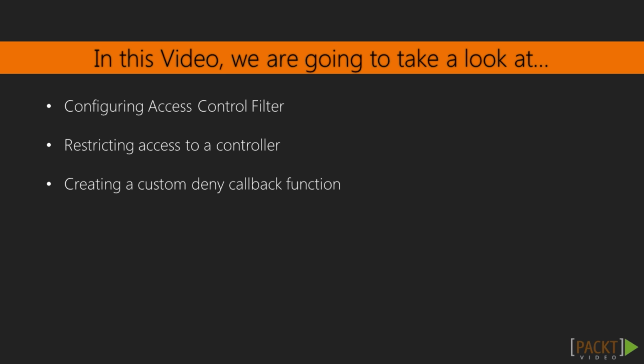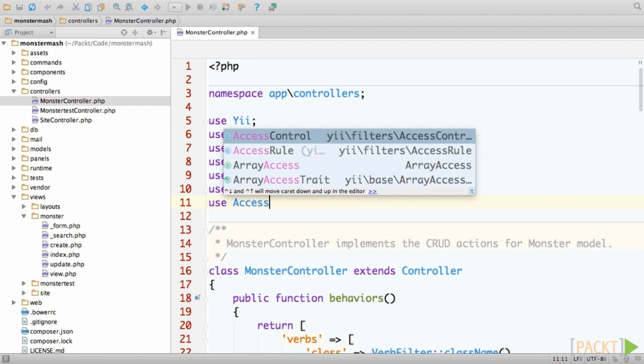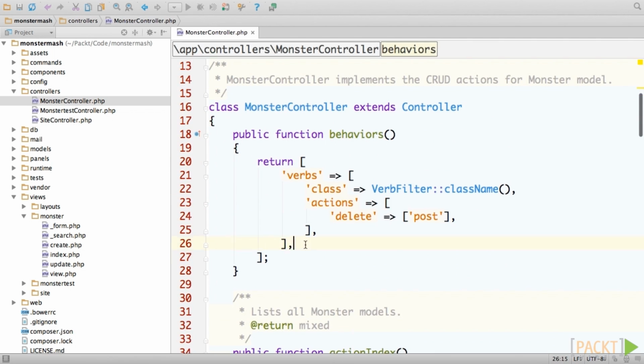We previously created a controller for our application with 4 actions, one for each of the standard CRUD operations. It makes sense to allow access to the create and read actions to the world, but it would probably be sensible to restrict access to the edit and delete pages only to logged-in users. So go ahead and open up monstercontroller.php from the controllers folder and add a use statement for the access control class. Then, scroll down to the behaviors method and add an access section.